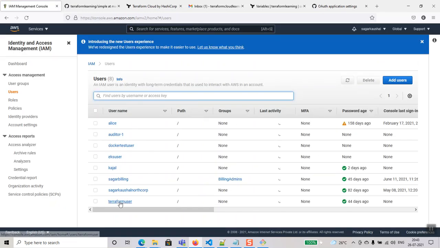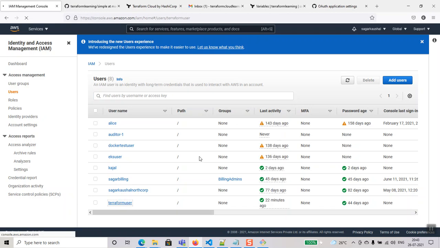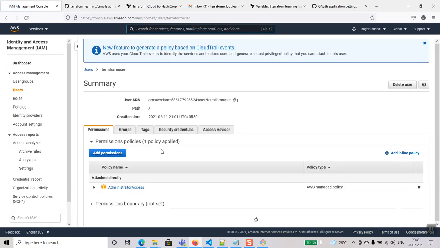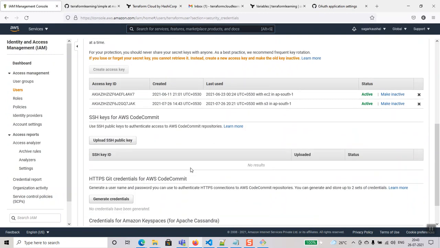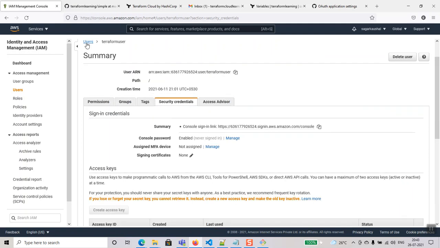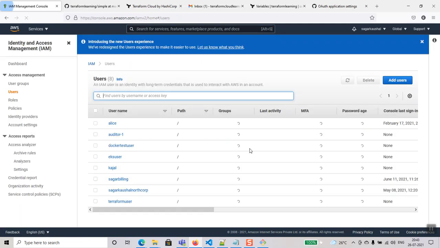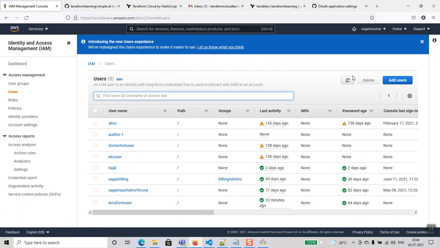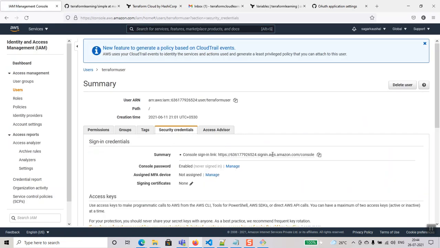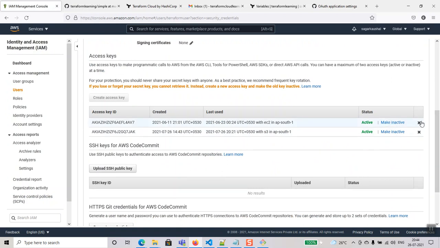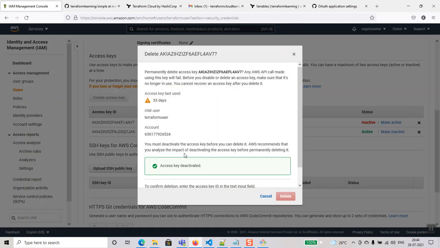Here are some users. I'm using the Terraform user, and under security credentials here, it already has 2 key pairs. So let's create, or I'll create a user here. If I'm creating a new key pair, I'm going to delete this one, deactivate.